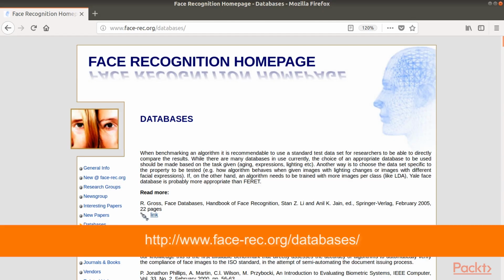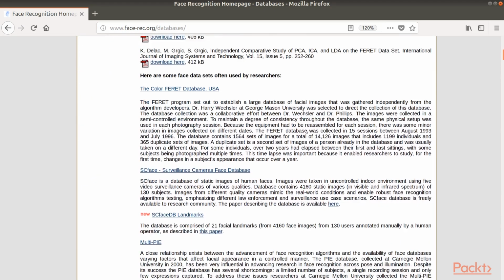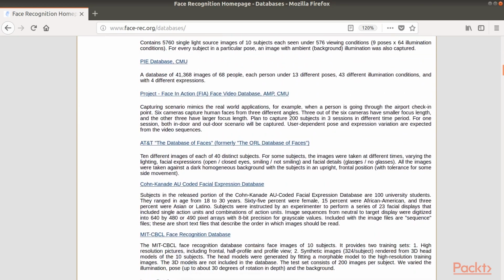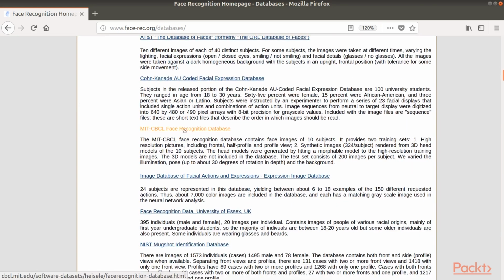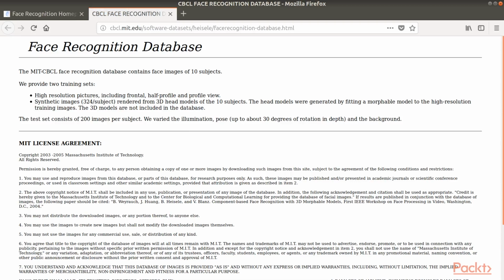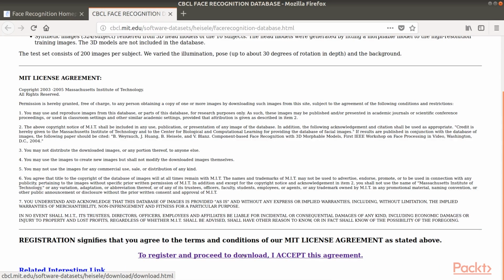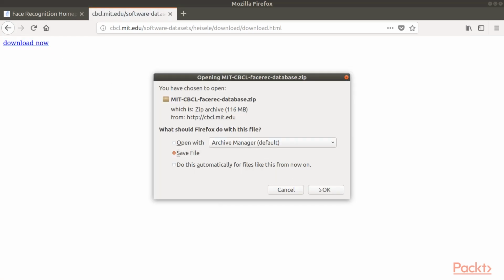First, we will download the MIT-CBCL dataset by visiting the Face Recognition homepage, which contains a number of databases for face recognition experiments. We will navigate down to the link that is named MIT-CBCL Face Recognition Database and click on it. Once you have clicked on it, it will take you to a license page on which you are required to accept the license agreement and proceed to the download page. Once on the download page, we click on Download Now. We will save the file in the working directory.